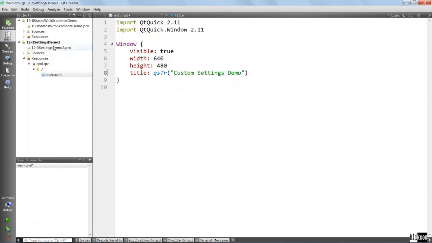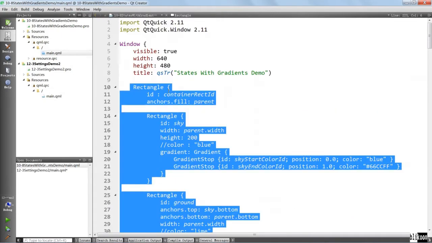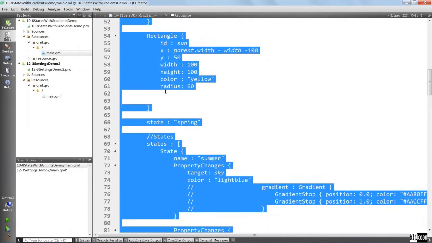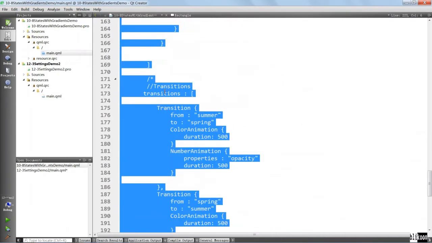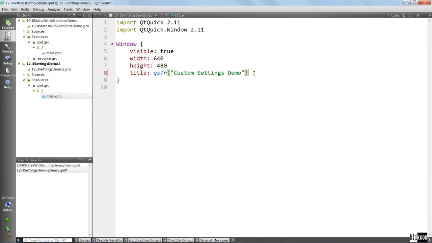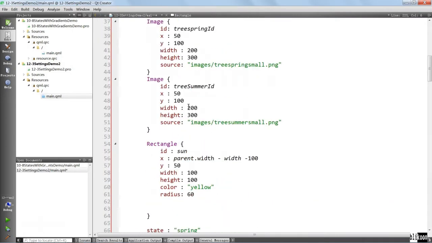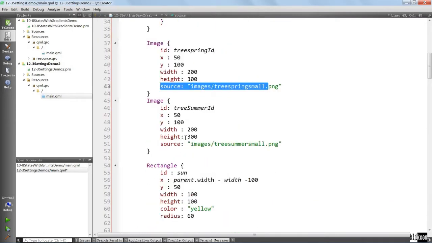We want to go to the states with gradient demo project, go in QML and find our QML file. We don't have any special import, but we want to copy everything in here. So we're going to grab everything in the window here, as you see, except for the properties of the window, because we have our own properties in this new project of ours here. We're going to paste the data in here. And if you look, you see that we have images in here. So we need to also import those images.